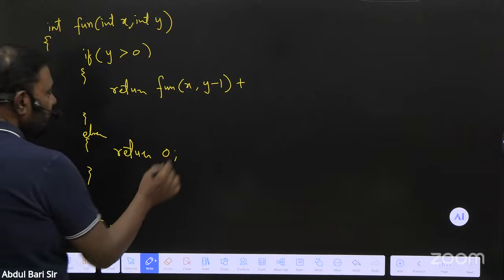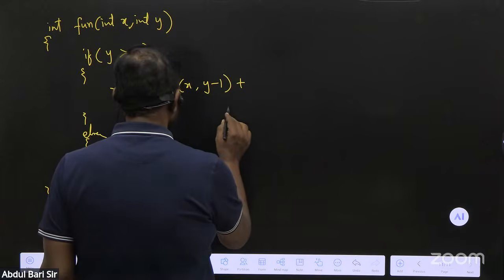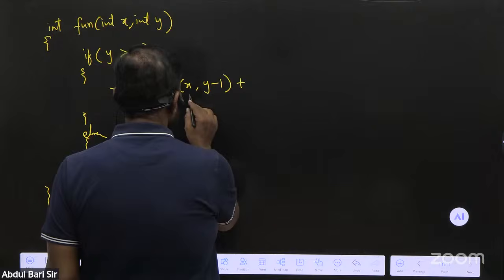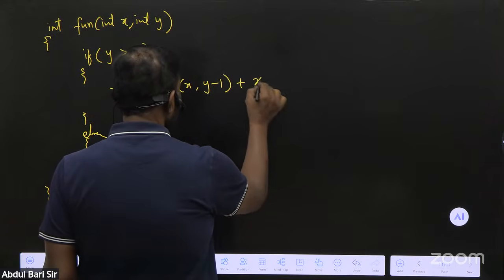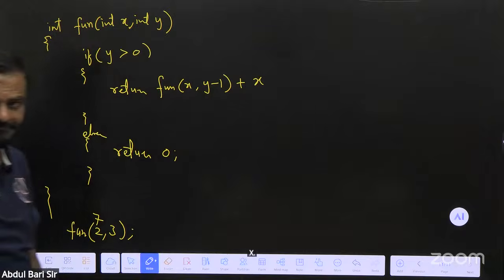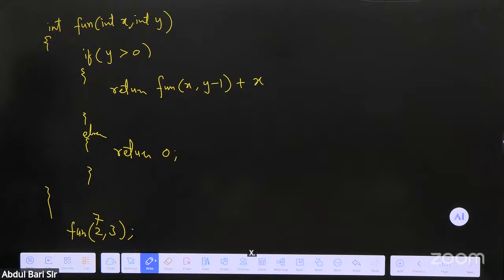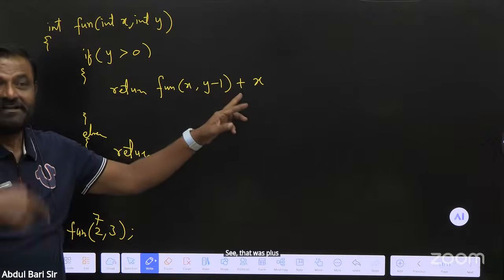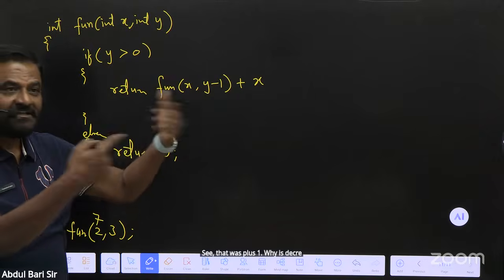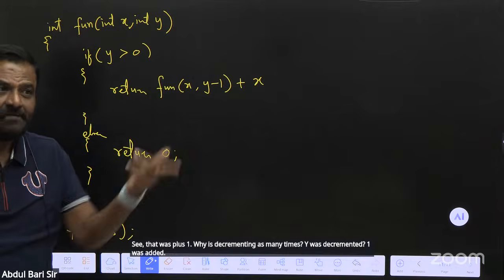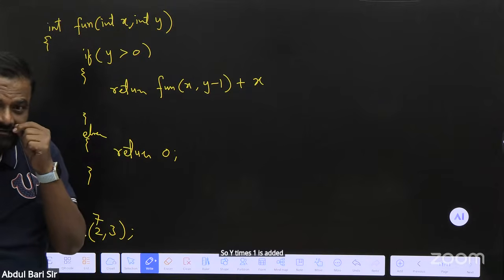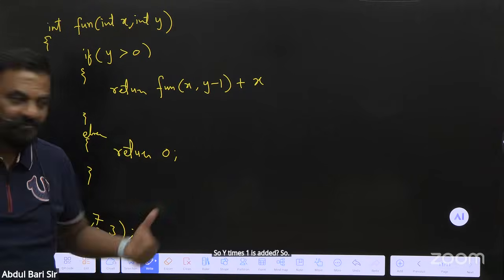Return 0, x. See, that was plus 1. Y is decrementing; as many times as y was decremented, 1 was added. So y times 1 is added. So y only plus x.